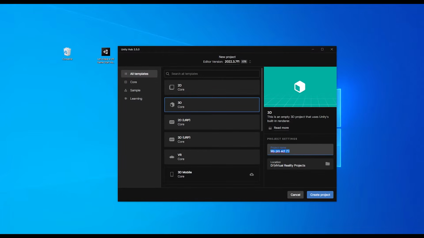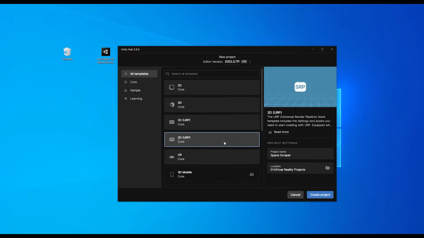And now let's give a name to our Unity project. I'm going to name mine Space Scrapper. That will be actually the name of our game. Then you can choose here a certain template. In my case, I'm going to select the 3D URP.